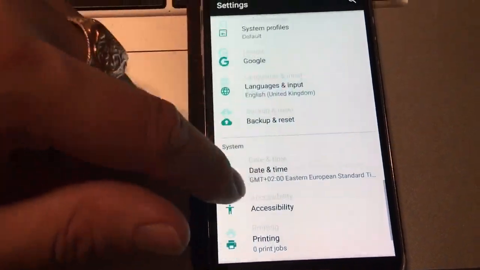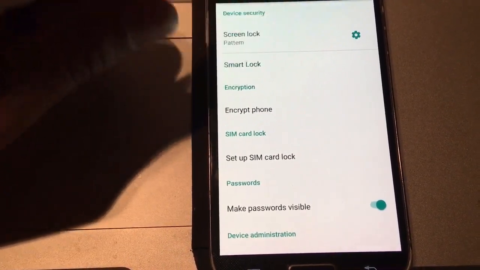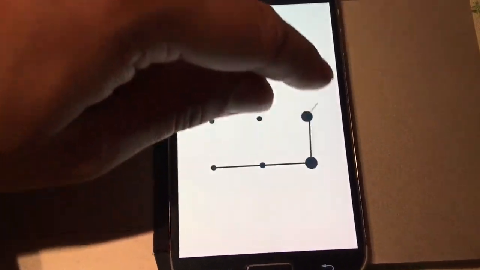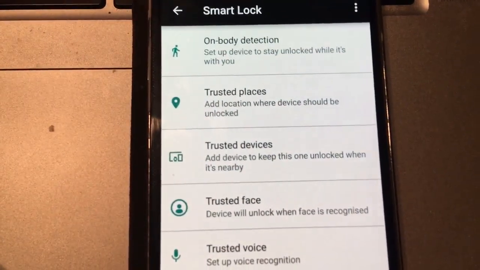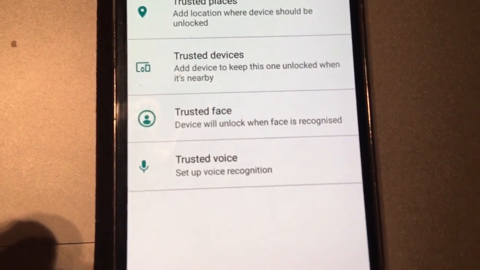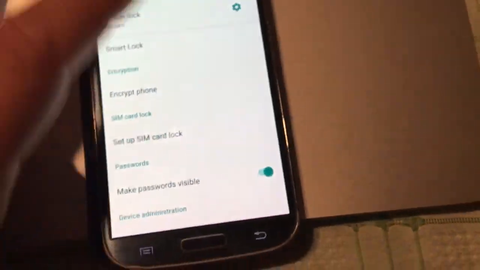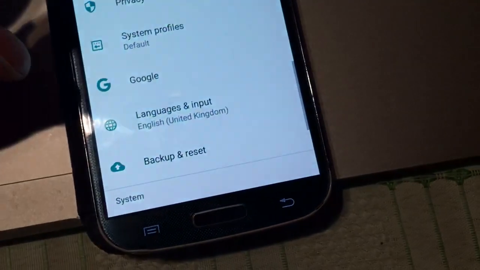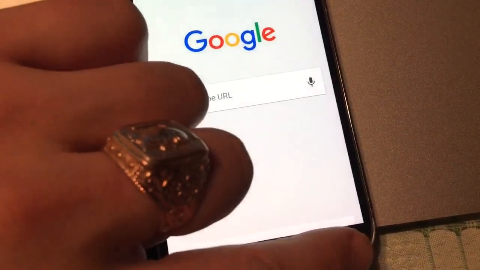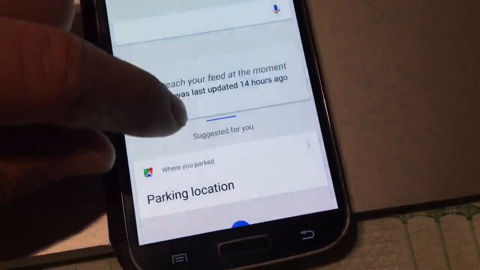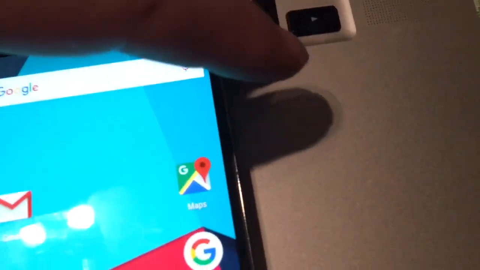It has many interesting things, like security with Smart Lock. It has features such as on-body detection, trusted places, trusted devices, trusted face, even trusted voice. These are really interesting things to consider, and the device is working really nice, fluently and fast without any problem. I can show you even Google, so it's working really nice. Okay, so let's do that.